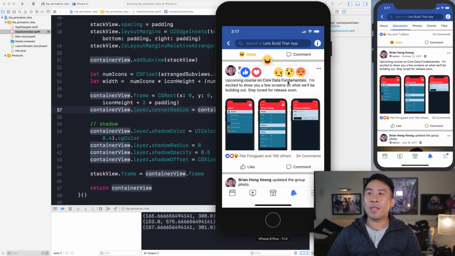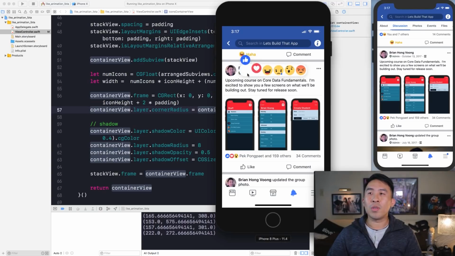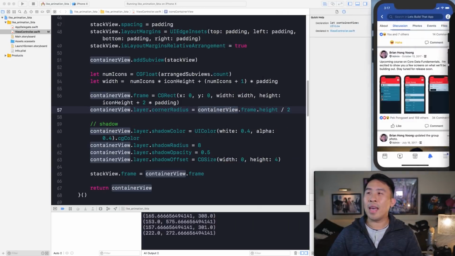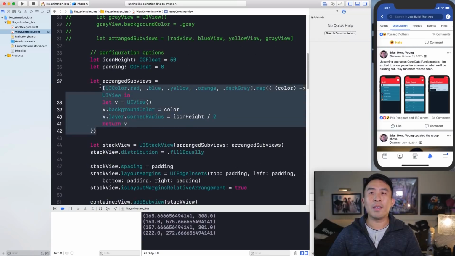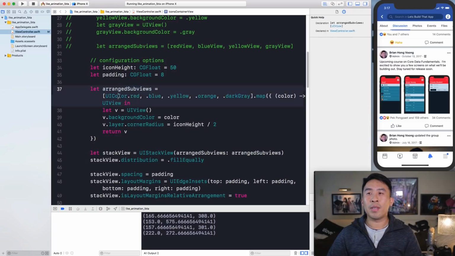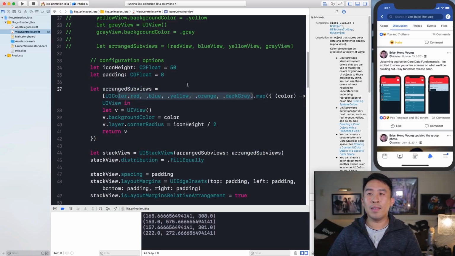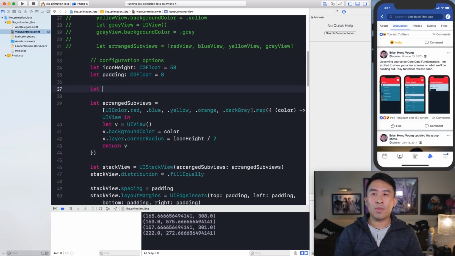So the final part of this application is to make these subviews over here be these image views with these icons or emojis, right? So how exactly do we want to do that? Well, now that these arranged subviews are generated from this array of colors, I can apply a very similar trick, but let's first generate this images array.